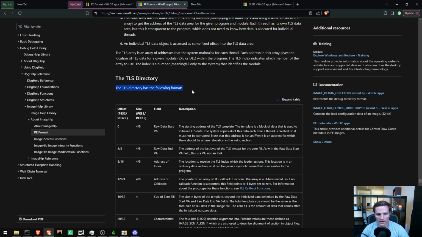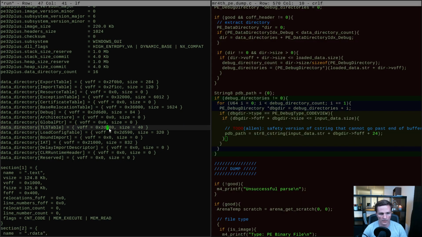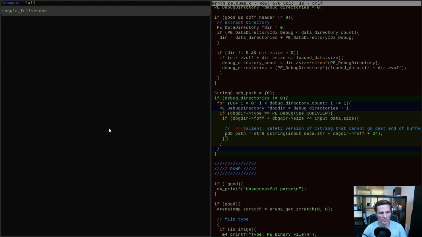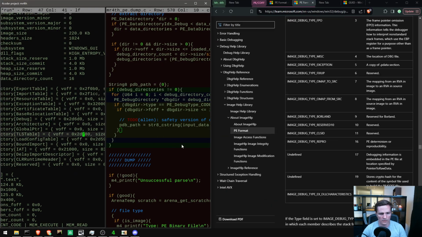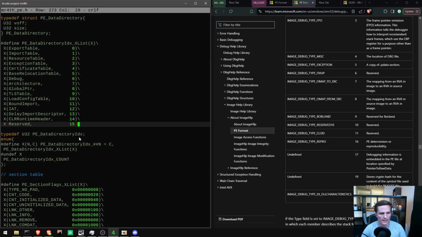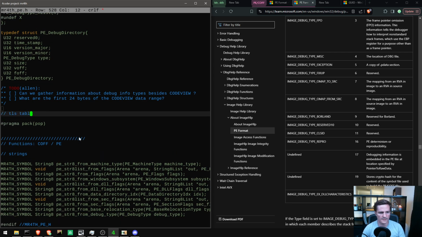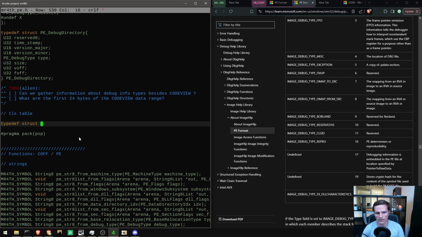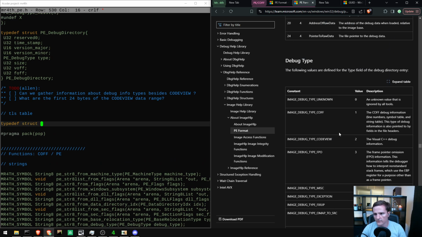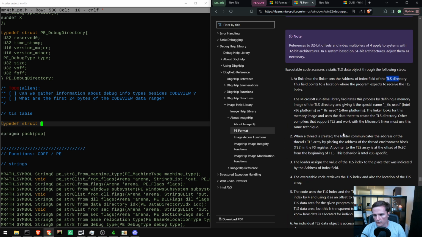Okay, the TLS directory. Let's try putting that over here. We'll put this right here. Close one of my panels, pe.h. And here we go, TLS table, typedef struct. So we have 2 different variations of this, it looks like, which is great. TLS directory.